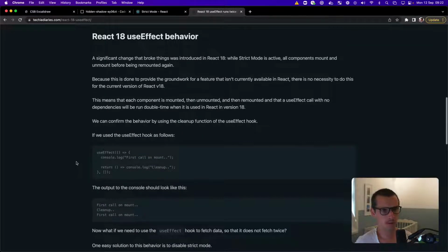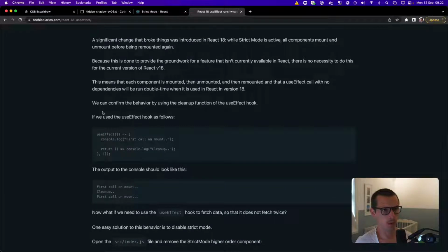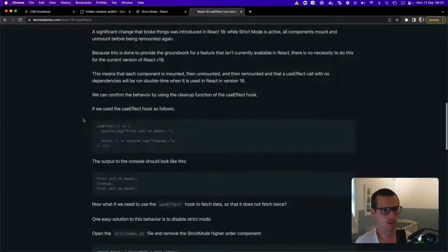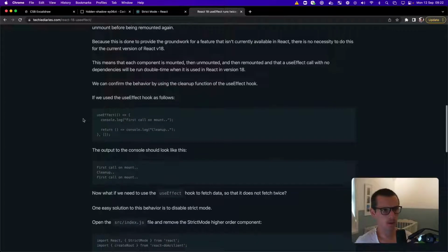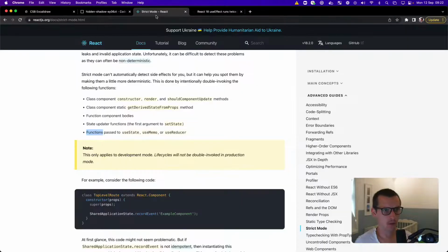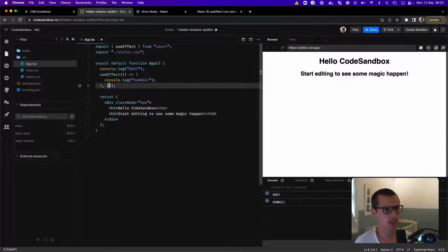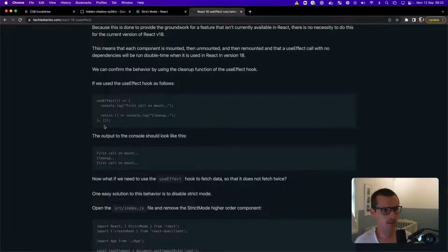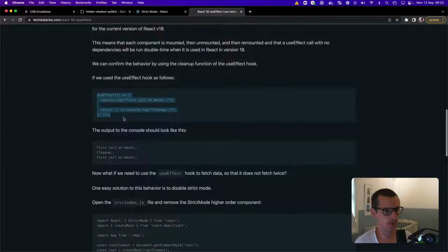While stream is active, all components mount and then unmount before being remounted again. And a useEffect call with no dependencies will be run double time. Yeah, exactly. Because here it says if it doesn't have any dependencies, it has a double run.